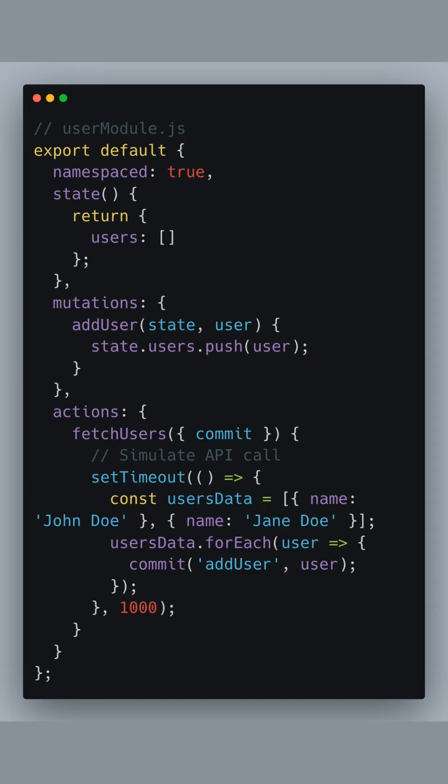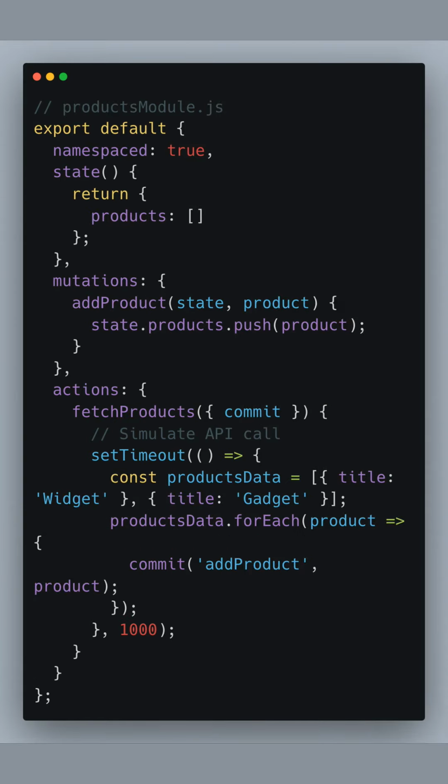Finally, the fetchUsers action simulates an API call that retrieves user data and then commits the addUser mutation for each user. Moving on to the products module.js, the structure closely resembles our user module, but for products.